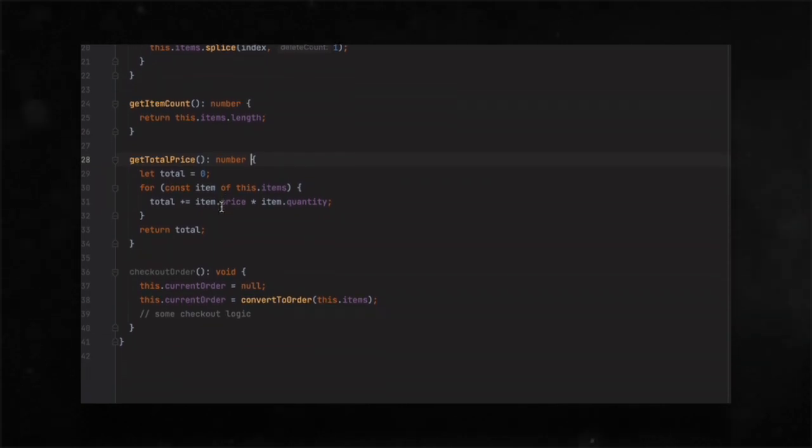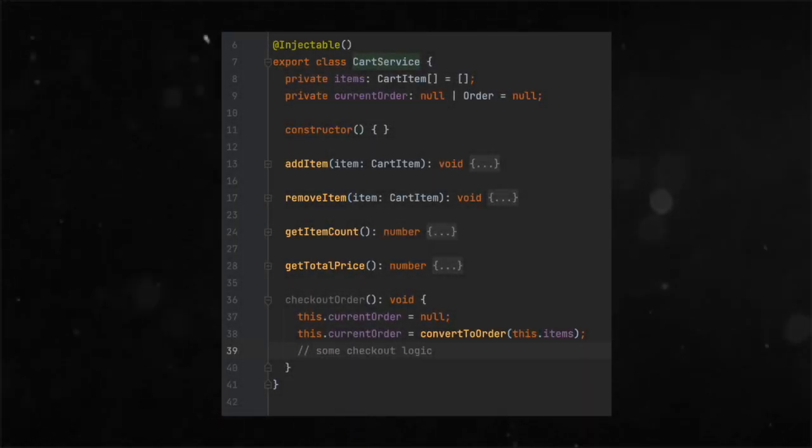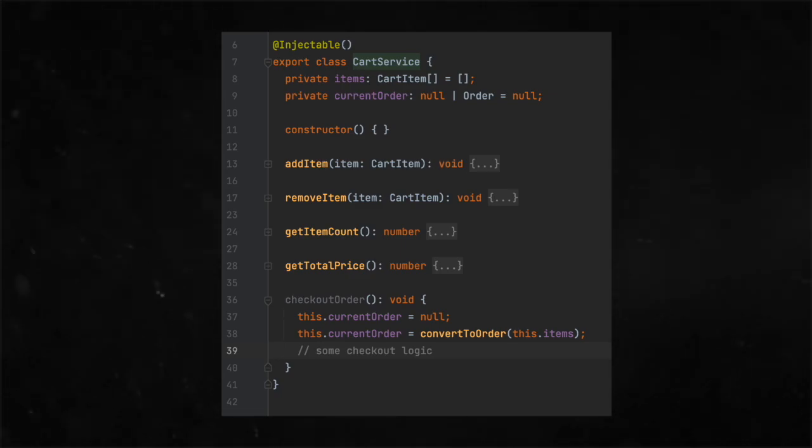Let's look at a simple example in an Angular application where we have a small shopping cart management service. We have a certain number of methods that even by the name work on the cart data, but there are a few details that might be a bit concerning.